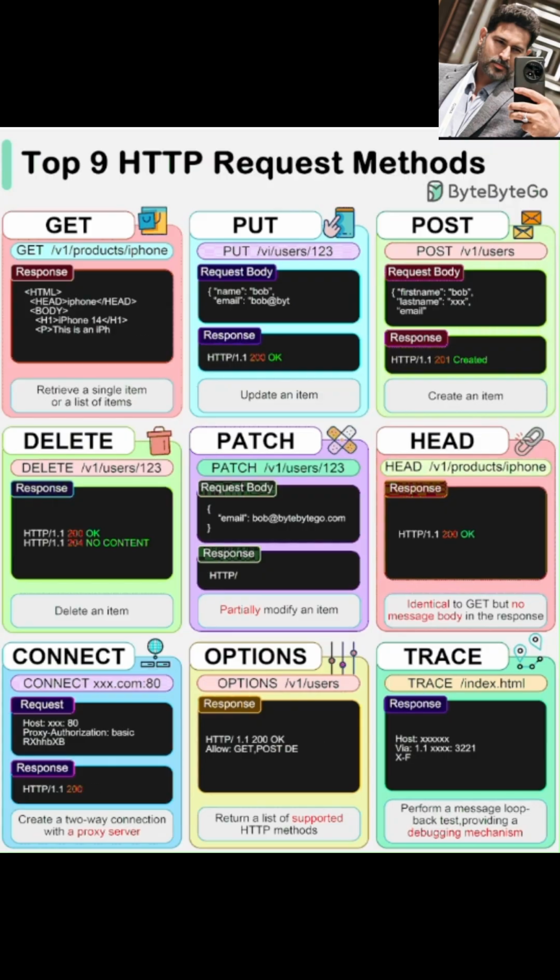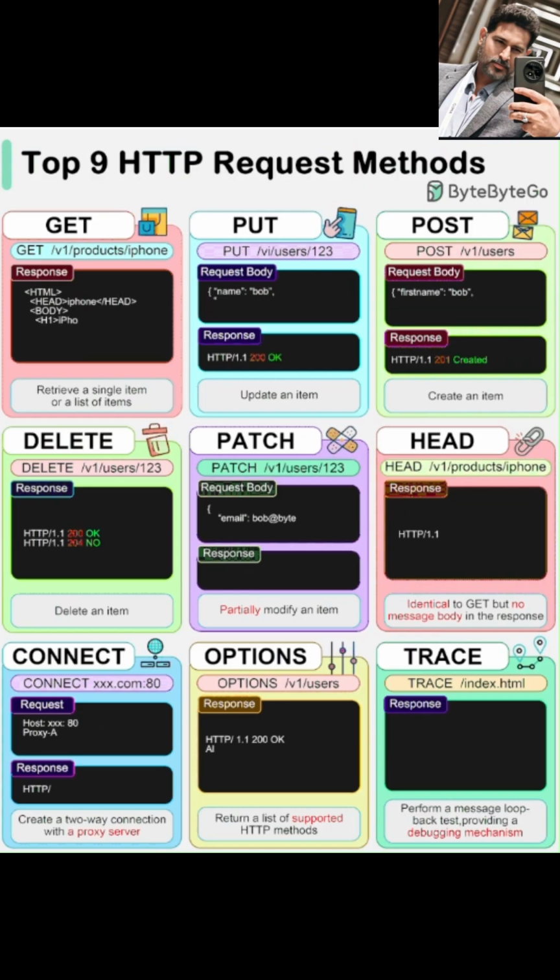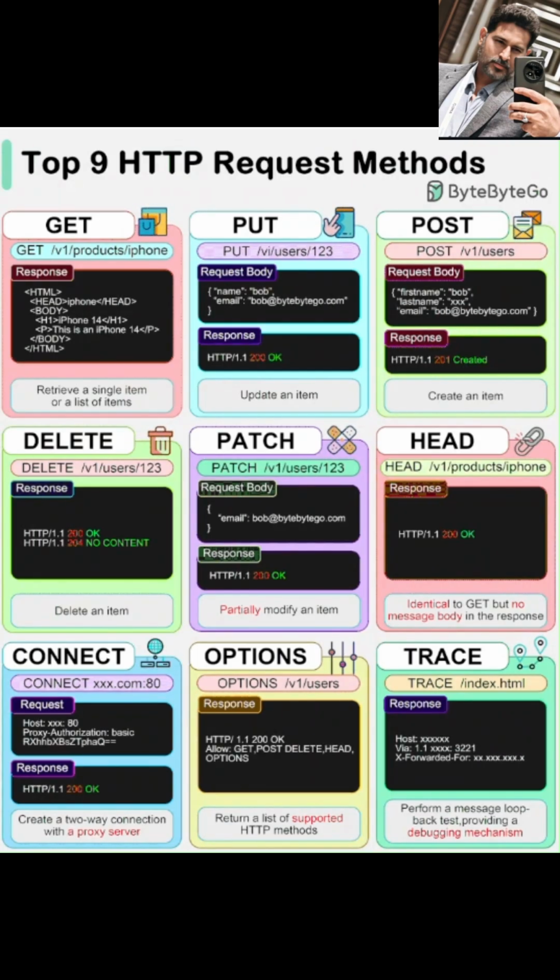Next up, we have HEAD. This method is very similar to GET, but with a crucial difference: it retrieves the headers of a resource but without the message body. So, if you send a HEAD /v1/product/iPhone request, the server will send back information about the iPhone product data, like its size, type, and last modified date, but not the actual product details themselves. This is useful for checking if a resource exists or for getting metadata without downloading the entire content.